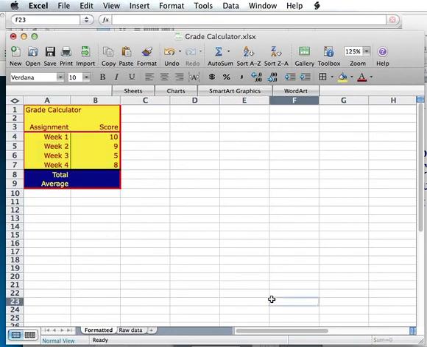And that's it. We formatted it, save it. You turn it in as grade calculator, but make sure it's on the Formatted tab so we see the formatted sheet.